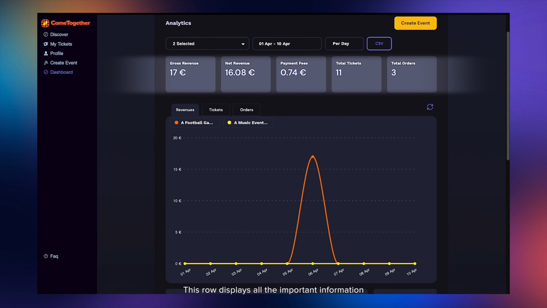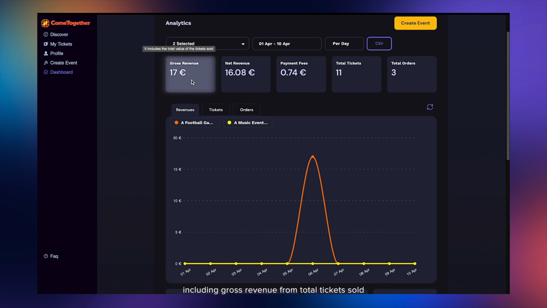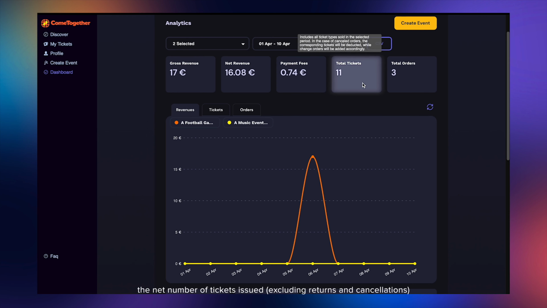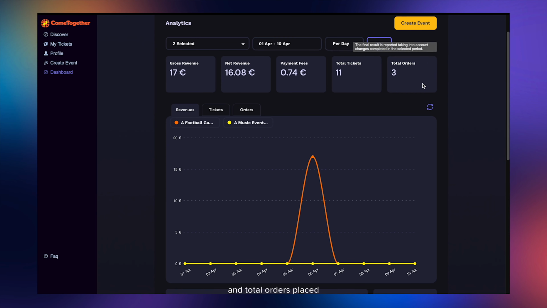This row displays all the important information about the chosen events within the set time period, including gross revenue from total tickets sold, net income, gross revenue minus taxes and deductions, payment provider fees, the net number of tickets issued, excluding returns and cancellations, and total orders placed.